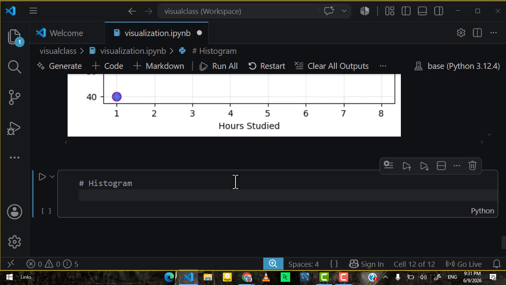Histogram, what is it used for? It's used to show distribution of a variable, and we deal with variables in data analysis and data science. It is used to show distribution of a single numerical variable. For instance, how often values will fall into a particular range, right? It's essential before any statistical analysis to check if data is normally distributed, skewed, or has outliers, right?